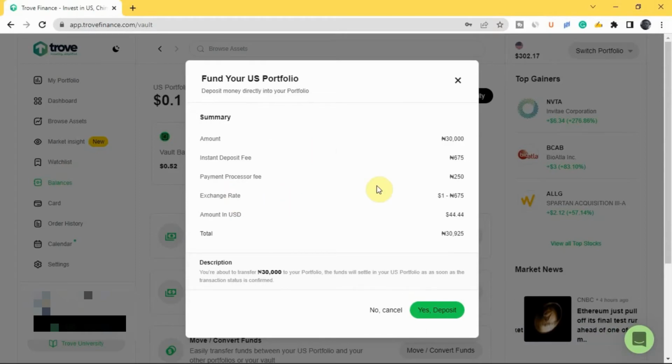And then once you tap on continue, it will show you the summary of your transaction. So you can see the exchange rate is $1 equals 675 naira. And then the amount in dollars will be $44. So remember, you are depositing 30,000 naira, but your amount in USD will be $44. So you can see the total amount of money you'll be transferring will be 30,925 naira. And then you come down here and tap on yes deposit.